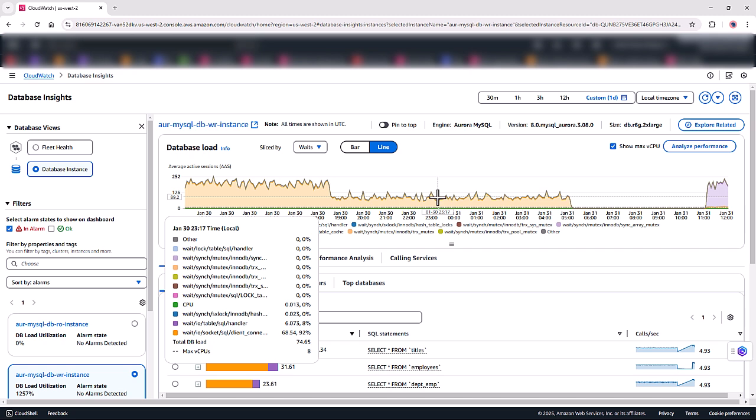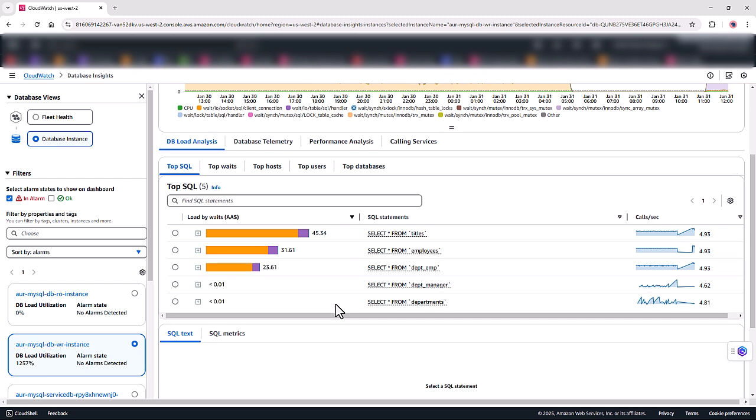For the selected database instance, the DB Load Analysis tab provides the top contributors to the DB load for the same dimensions mentioned earlier, that is database, host, SQL, user, waits, application, and session type. We have the top dimensions sorted in a quick view.